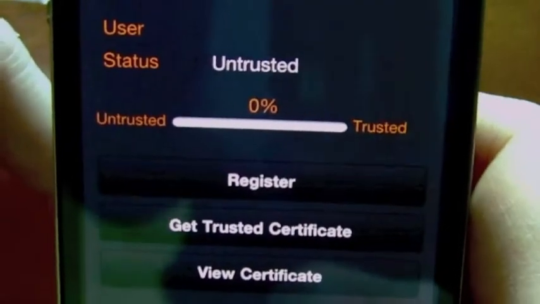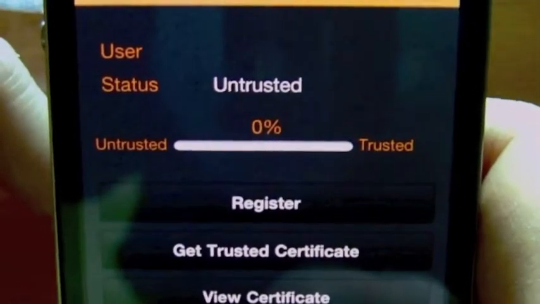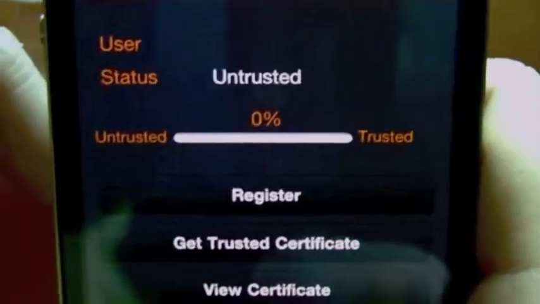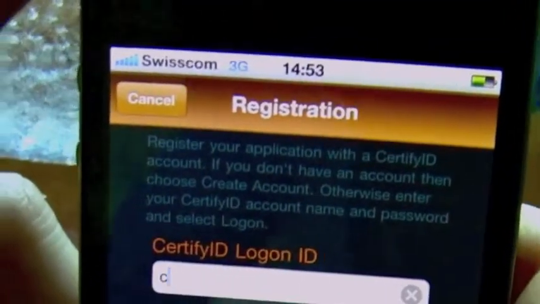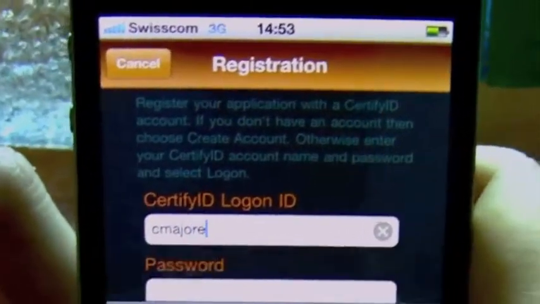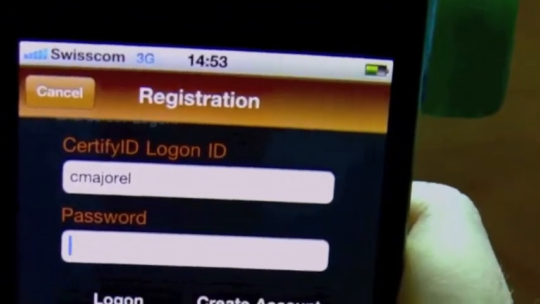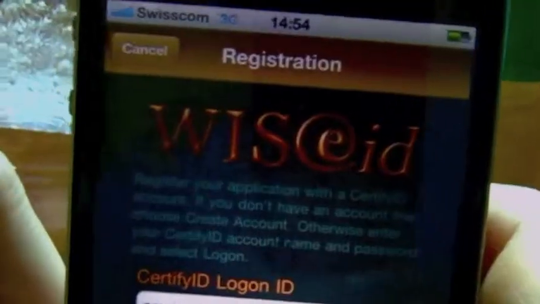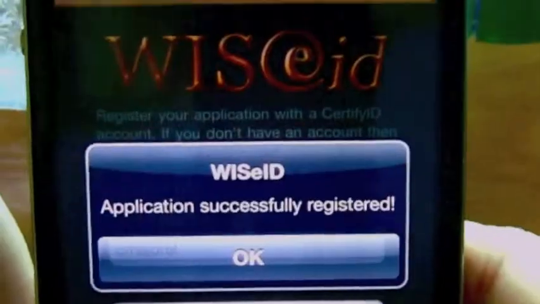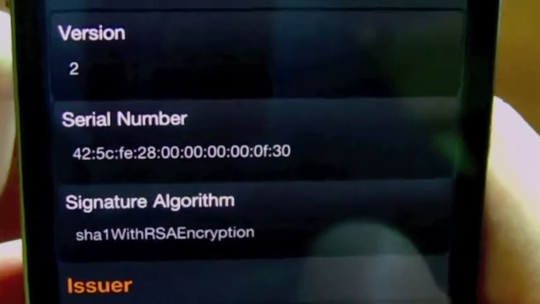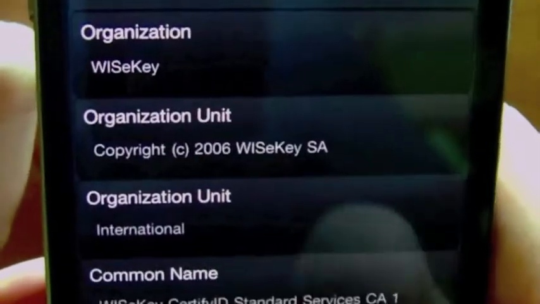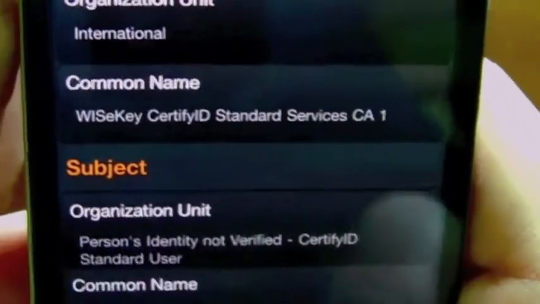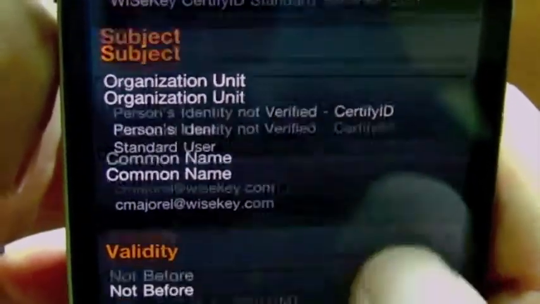So here you have the possibility of receiving a free digital ID for your phone, for you and your phone. You have the option to register for this, in which case you can enter your Certify ID logon ID if you already have one. Otherwise, if you don't have one, of course, you can go and create an account. If you wish to view your certificate, then you can just click on this and you'll see all of the different details about your certificate. So this is very important to ensure your digital identity while you're using your phone.